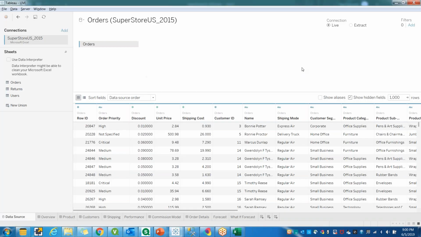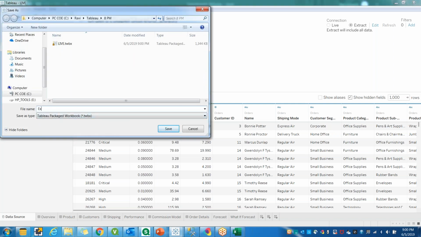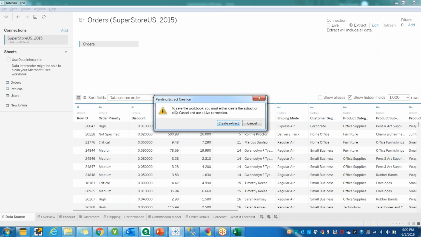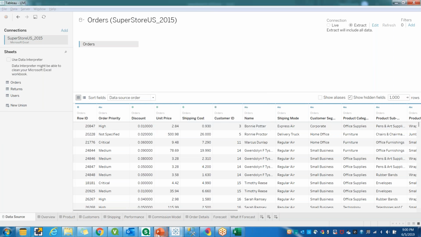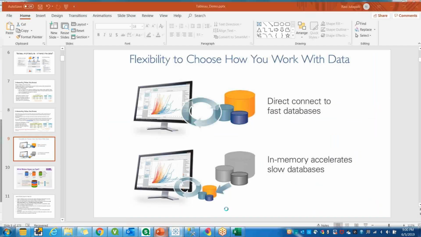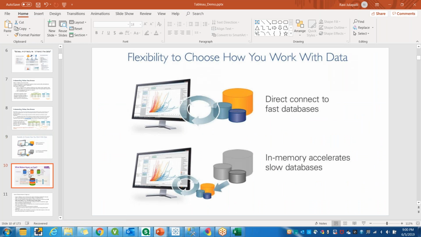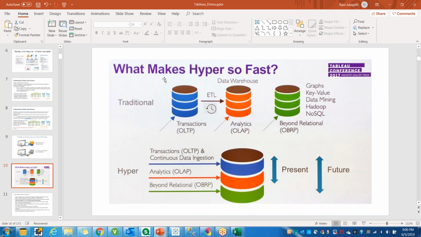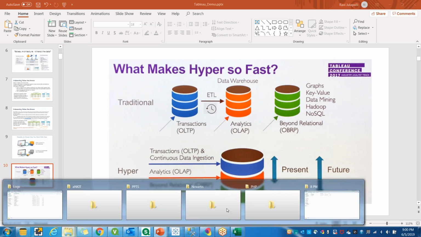Now let me convert into an extract and save this once again. I'll do a save as, and we'll name this extract. It says to save the workbook, you must either create the extract or click cancel and use the live connection. I want to create an extract. Now when it's creating an extract, what does Tableau try to do? So that's what we have, direct connection or in-memory connection. I'll come back to this. When you try to create an extract, Tableau creates something called a hyper file. A .hyper format file would get created.